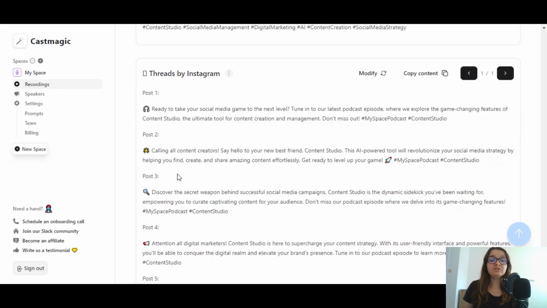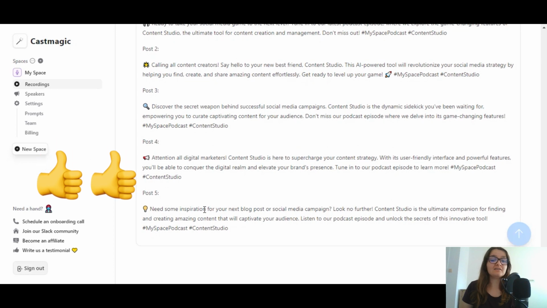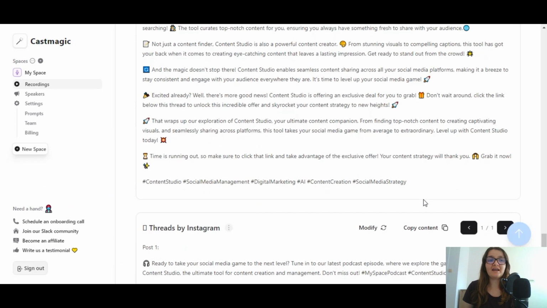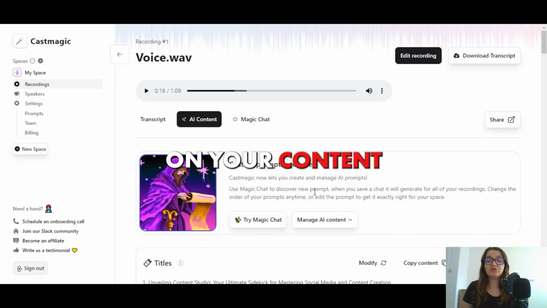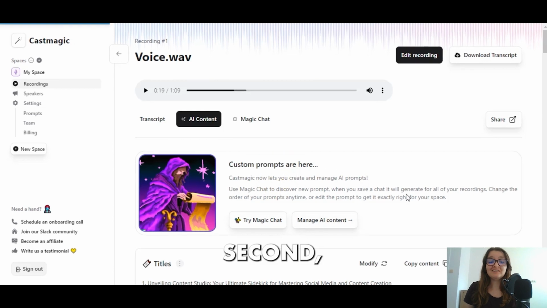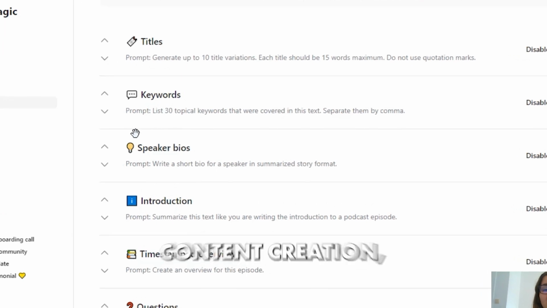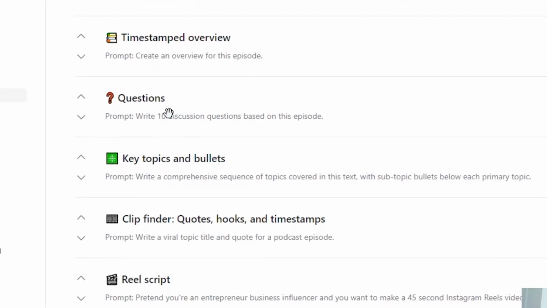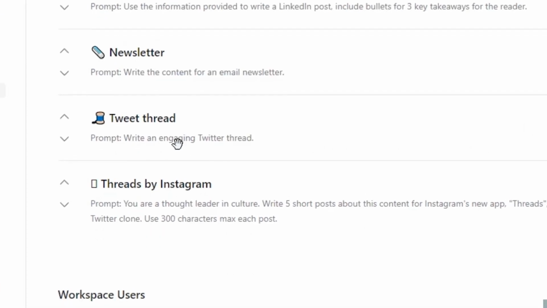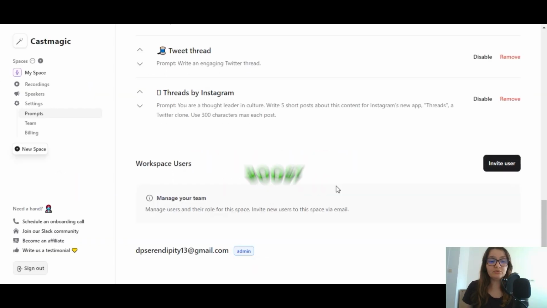Now, why I'm giving 2 thumbs up to Castmagic, you ask? Well, first, it's because it has an incredible impact on your content game. Second, this seriously cuts down the time and effort you normally spend on content creation, meaning more room for your creative juices to flow, leading to a serious productivity boost.